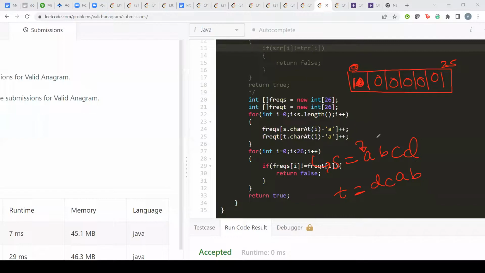Okay. Now I go to character B. I go to index number 1 and I say yes, character B is also present once. I come to character C. I go to index number 2, increase the count there by 1. I come to character D, go to index 3, increase the count by 1. Now this is the state for string S.